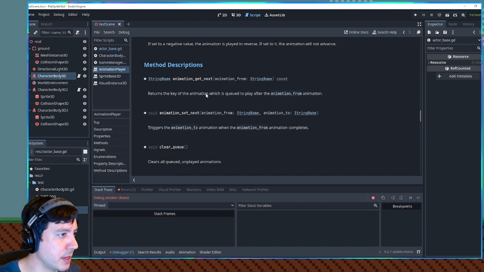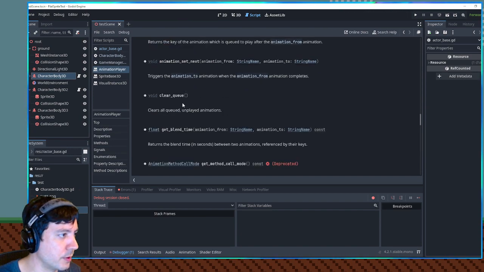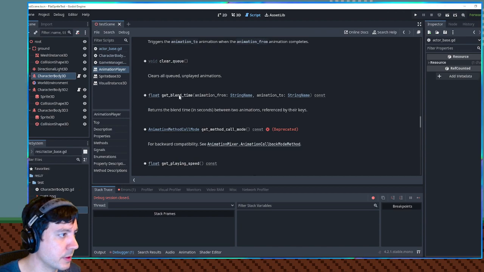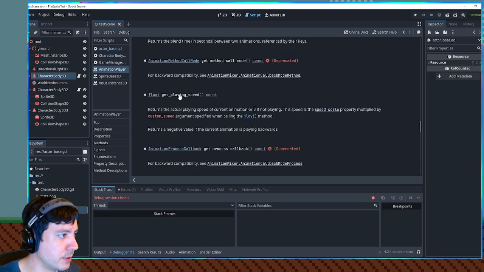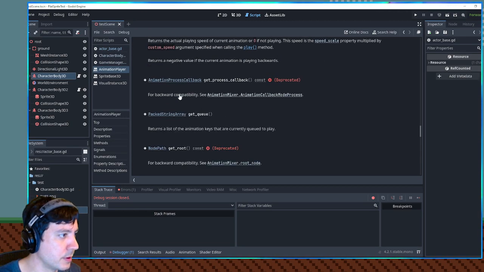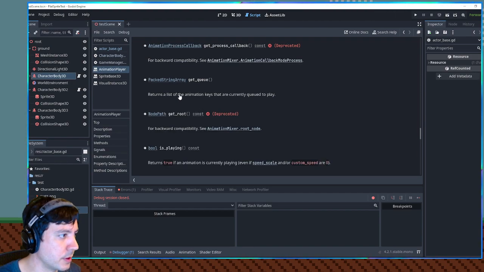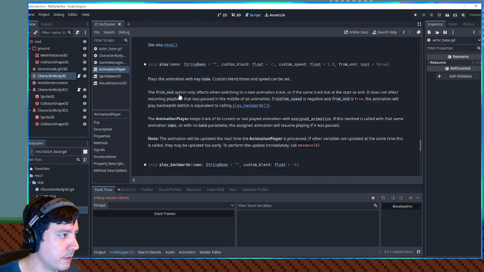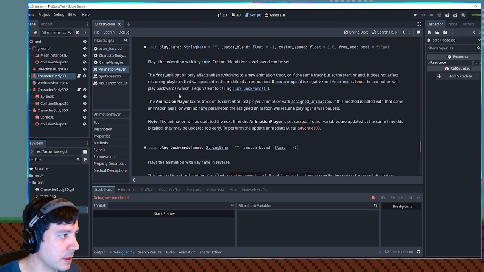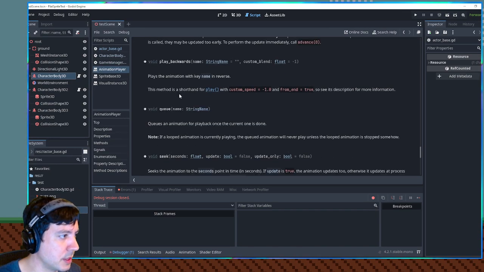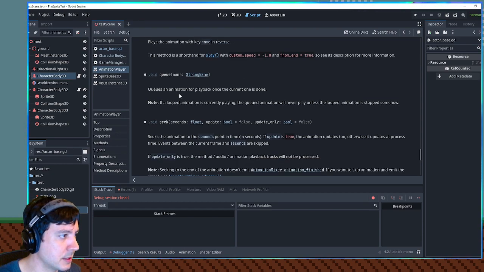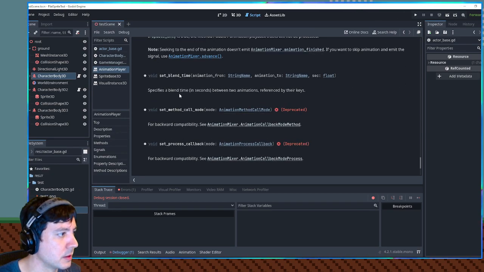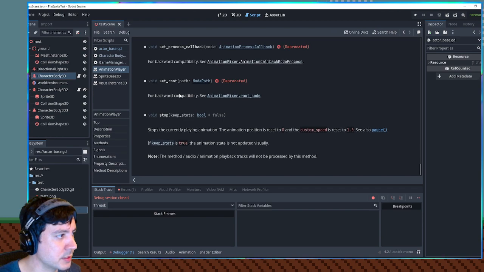Returns the key of the animation that is queued. No. Get blend time. No. Not queued. I want to see a list of animations that exist. Set blend time, set process, set root, stop.